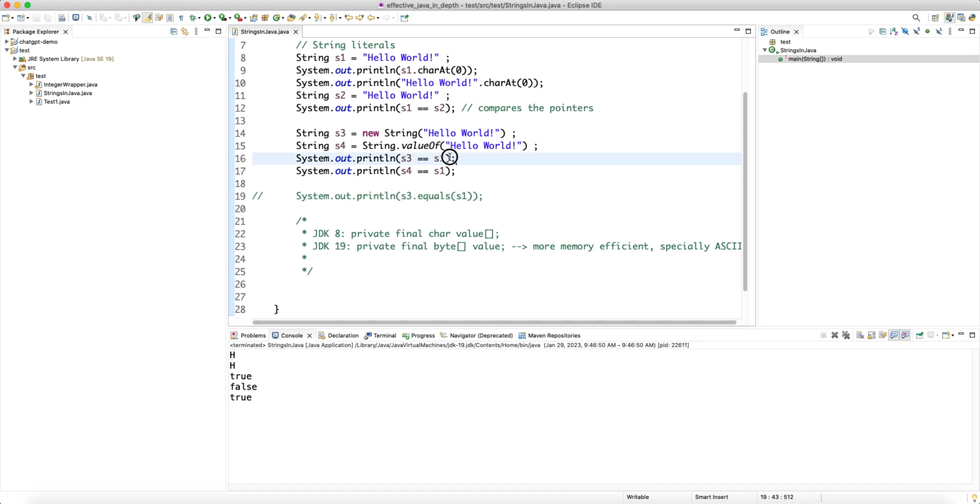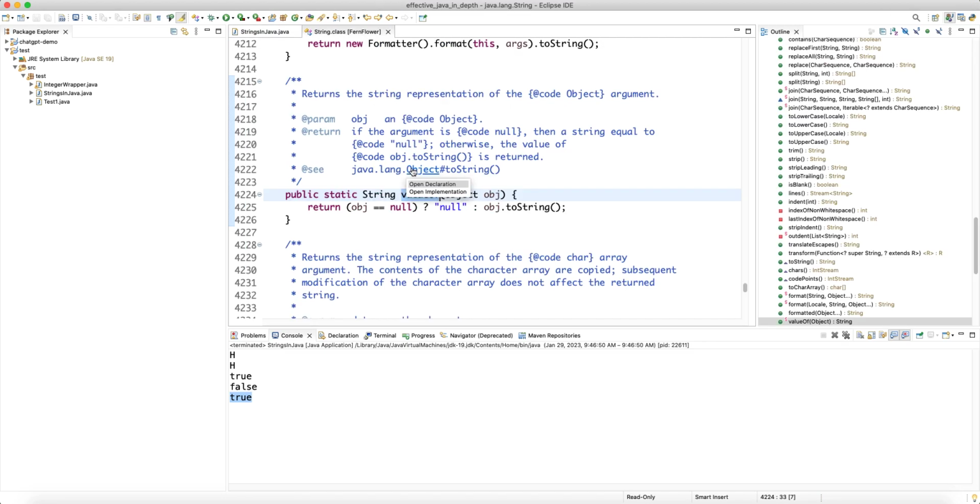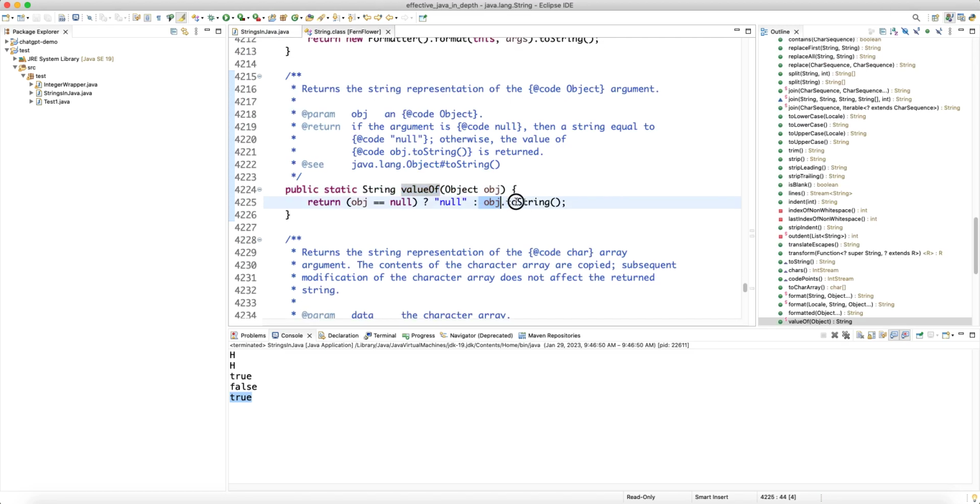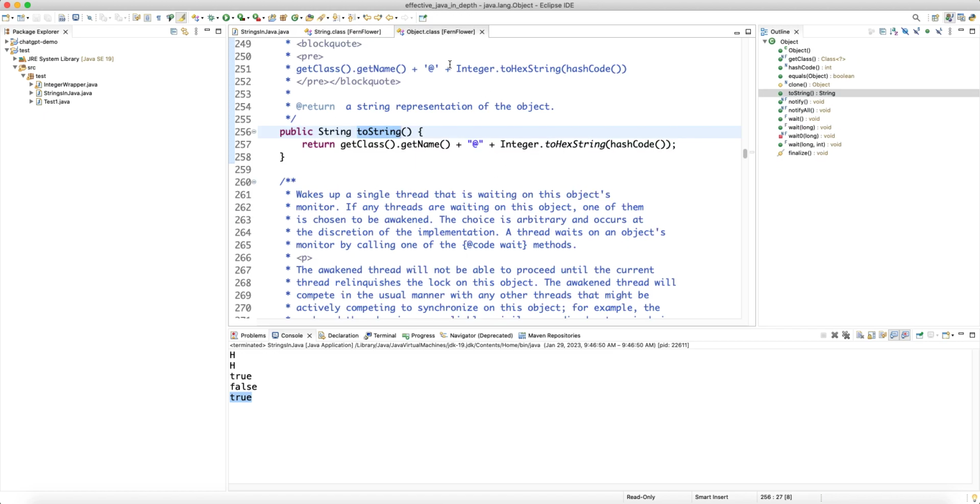So as you can see, when we force the constructor, s3 equals s1 returns false. So we definitely allocated new memory. Whereas when we use this static factory method, valueOf, it actually didn't do this. And I believe what happens behind the scenes, if we go here, is that it calls the object's toString. It's very interesting because the object that we're passing is a string literal, and the representation of the string literal is itself.